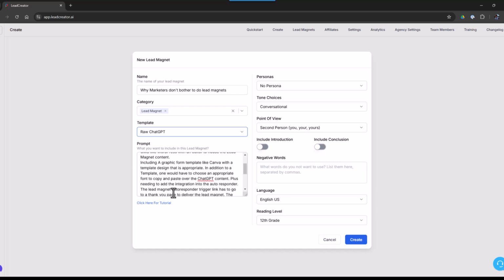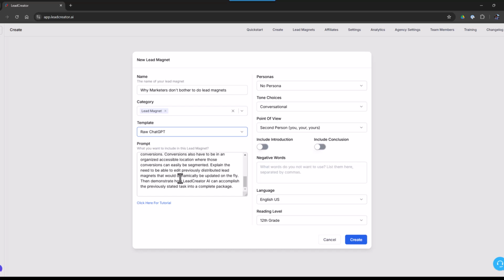The lead magnet autoresponder trigger link has to go to a thank you page to deliver the lead magnet. The sharable URL has to have a way to track your conversions. Conversions also have to be in an accessible location where those conversions can easily be segmented. Explain the need to be able to edit previously distributed lead magnets that would dynamically be updated on the fly. Then, demonstrate how LeadCreator AI can accomplish the previously stated tasks into a complete package.